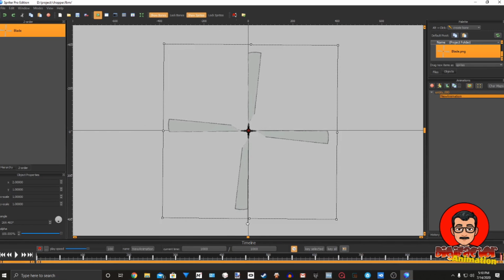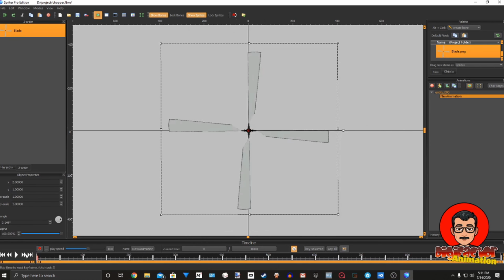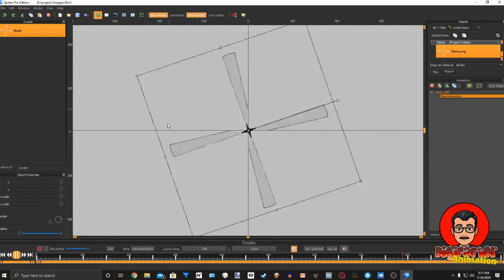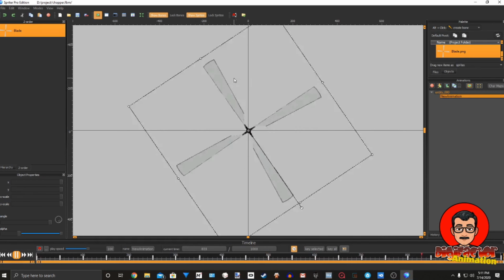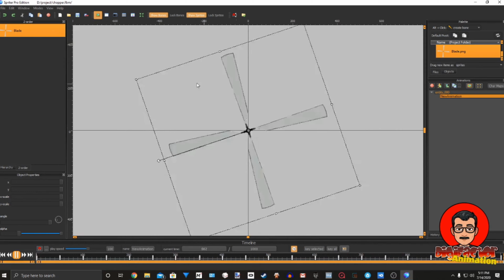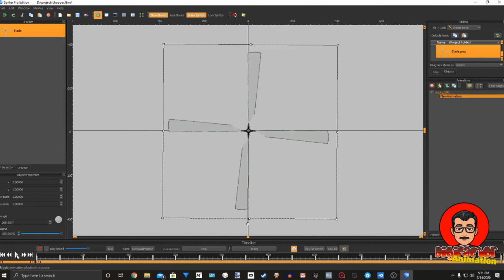Now, let's go back to the beginning of the timeline. Now let's push play and see how that works. Perfect. Now it's moving kind of fast because I think I have it set for 30 frames per second. Let's see. Stop it.